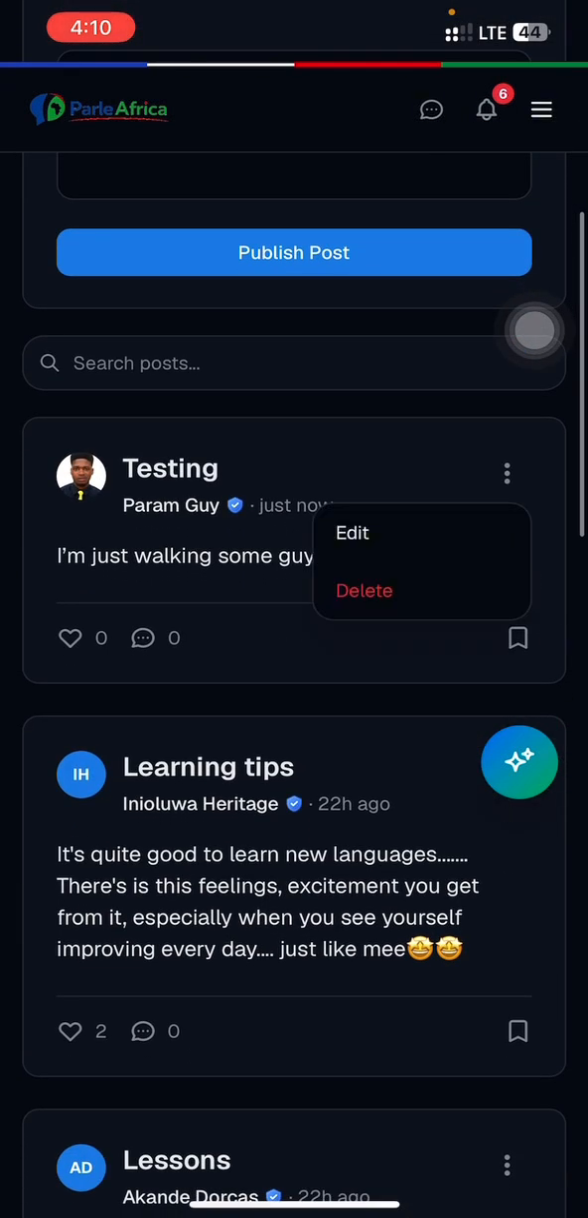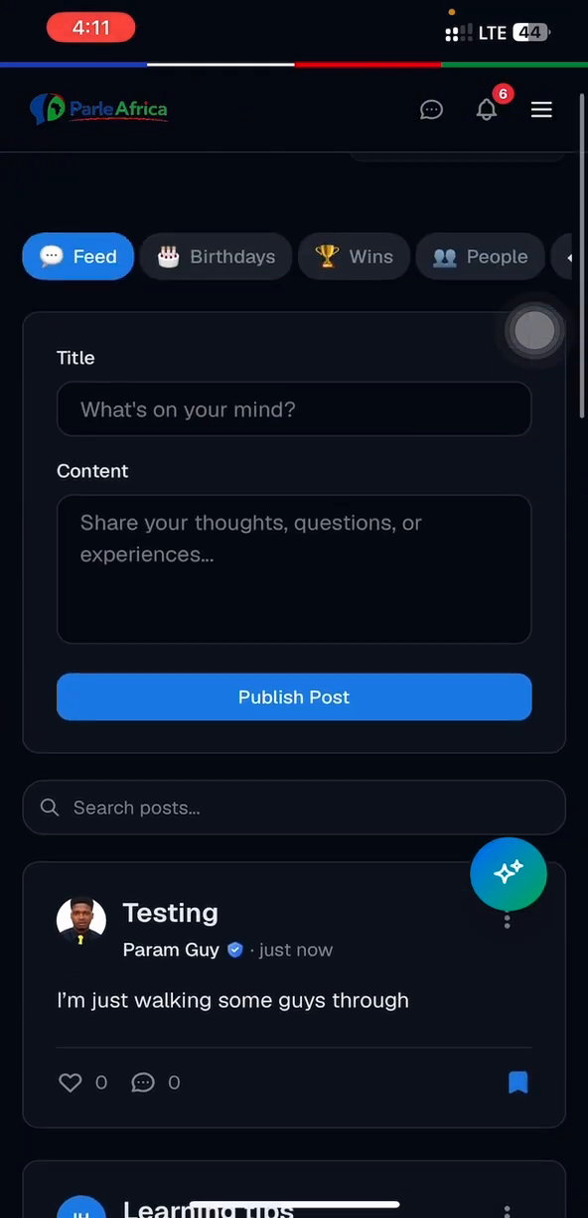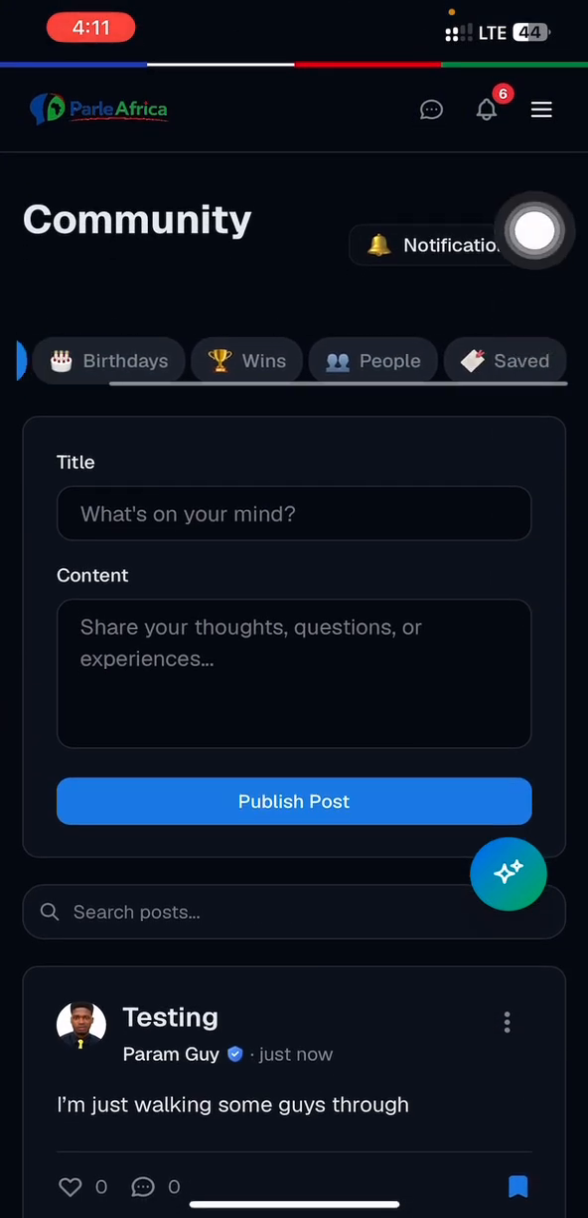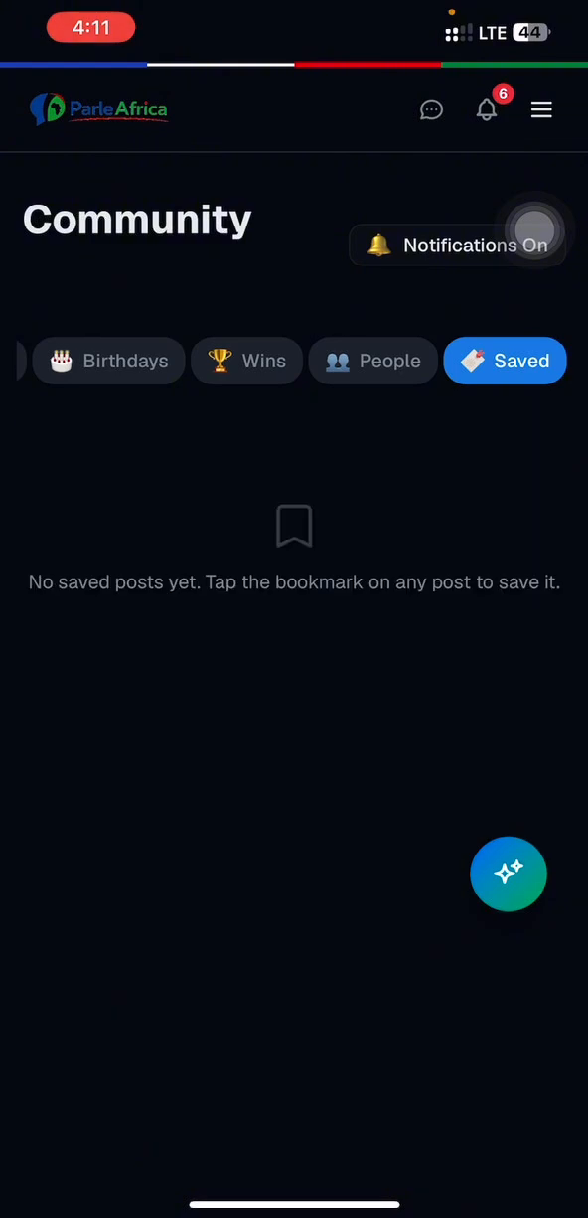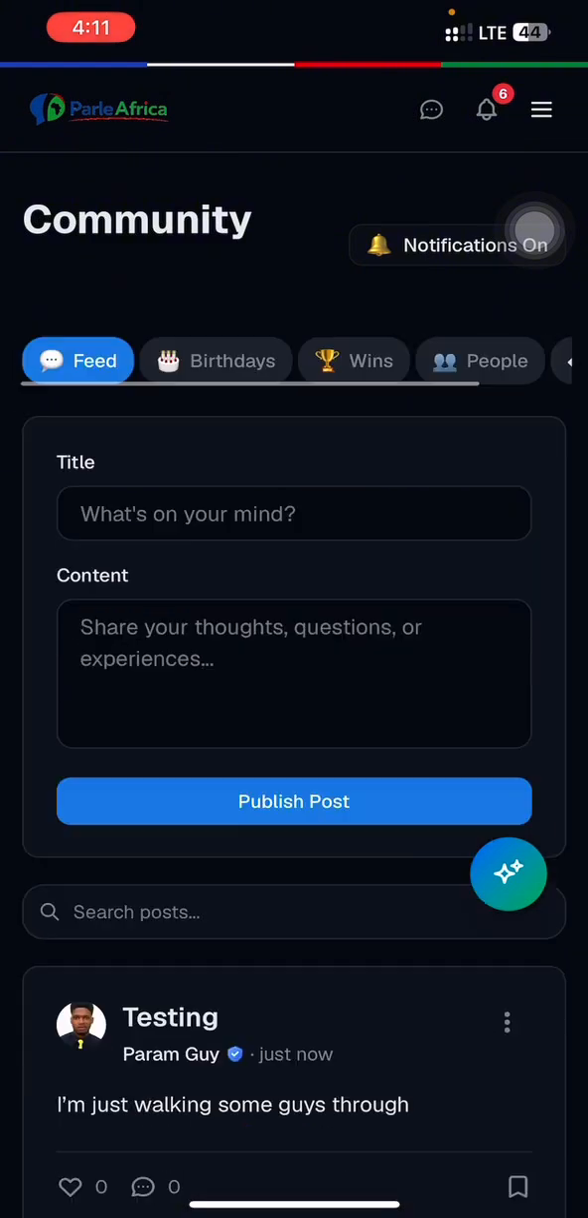I can edit my post within 5 minutes of posting. After 5 minutes I won't be able to edit this post, but I should still be able to delete my post. I can also save this post. This icon is to save. If I save this post, you can come here to check your saved posts. You can save your own post, you can also save the posts of other people, and I can also choose to remove this post from saved. Now if I remove it, it's gone. So come back to feed.